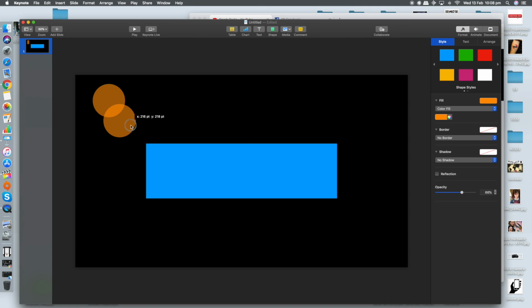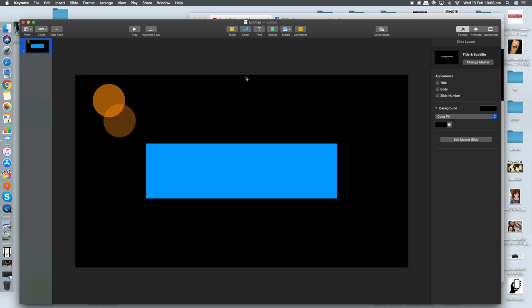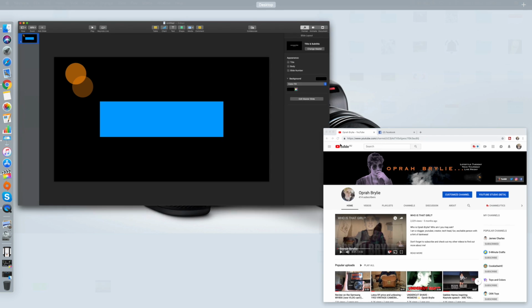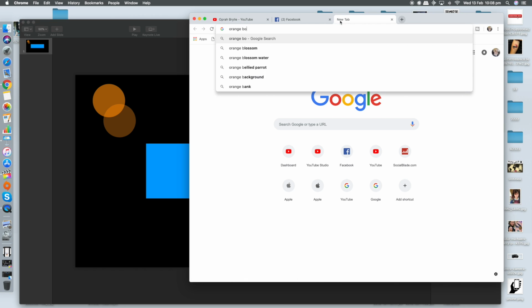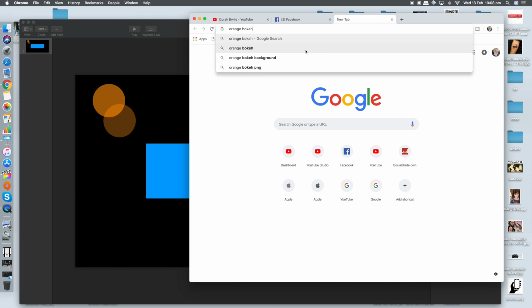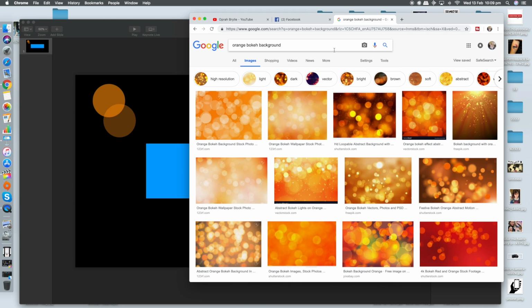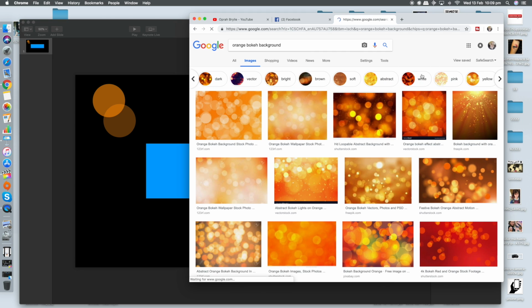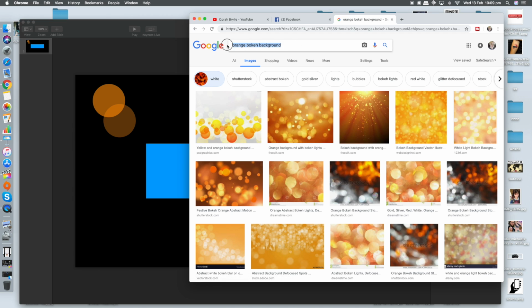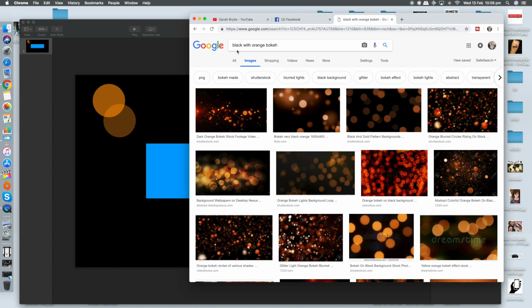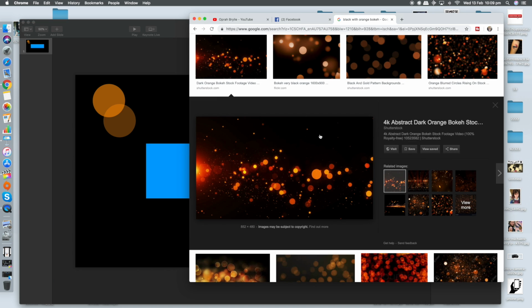So first you want to pick something simple and you want to pick a theme. So my theme has always been black, white, and orange. So that's what we're going to stick to. So what I'm looking for here on Google is a black background with orange bokeh effect over the top, because I thought that'd be a really cool, just simple background to have.